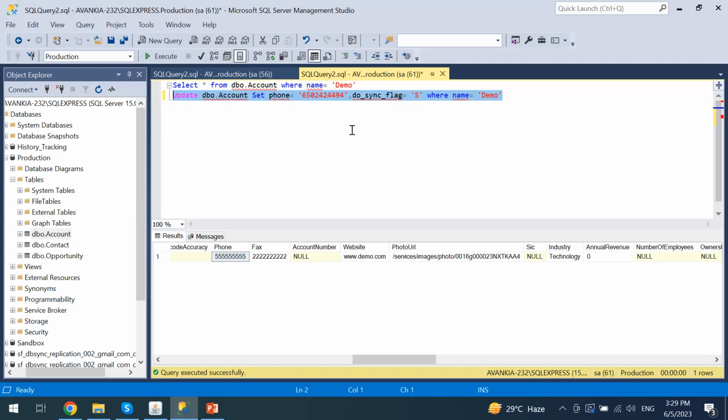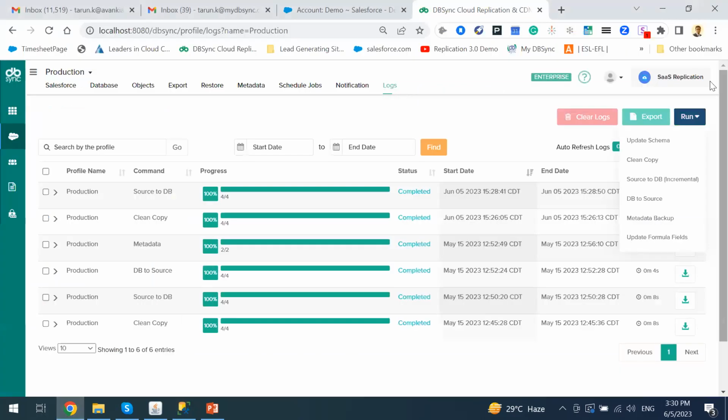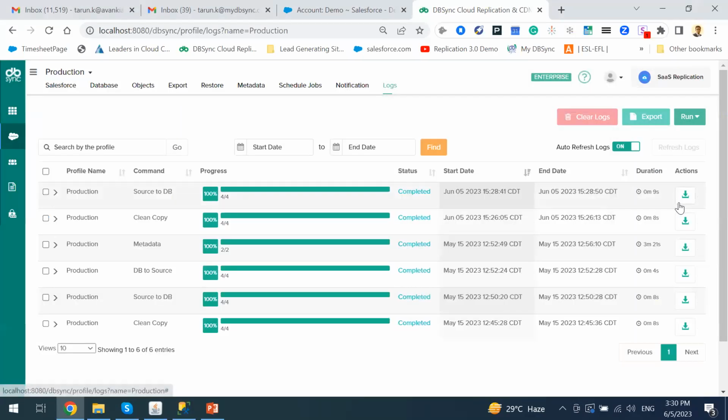Instead of all fives, now I've changed the phone number to 650-242-4494, and I'm using a do sync flag as a command with a capital S. This is proprietary, and this is how the DBSync tool recognizes this particular record has to be modified from a database to Salesforce. I'm going to execute this and run the command in DBSync UI, which is a DB to source. And once the process gets started, you will see within this logs page, and I'll show you the changes in the Salesforce, how the DB to source works.